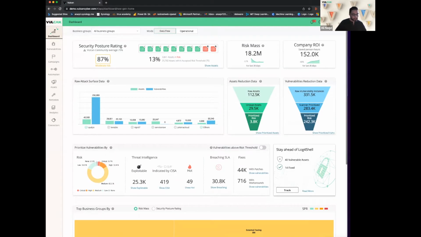And today, what we'll talk about is how you could really utilize the Vulcan platform to analyze risk and what you could do from an actionable steps perspective to reduce that risk. Now, before we get started, there's two main metrics you really need to understand from the Vulcan platform's perspective. The first is SPR, which is the security posture rating.